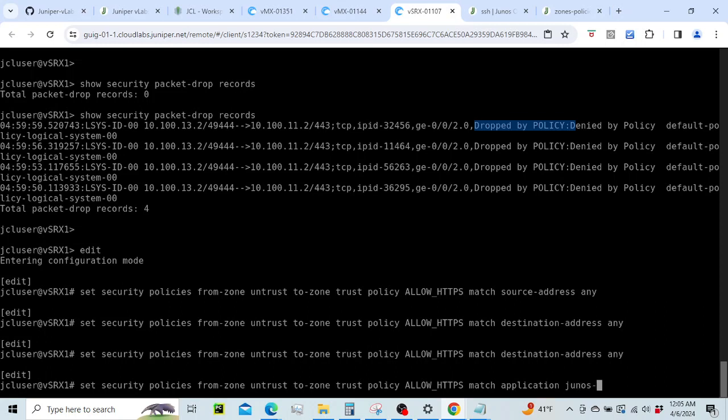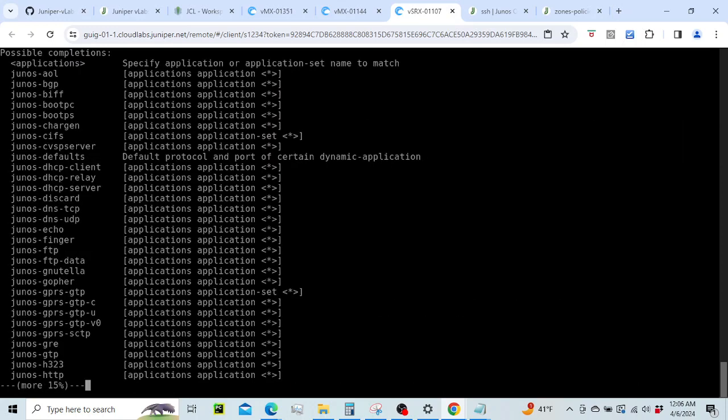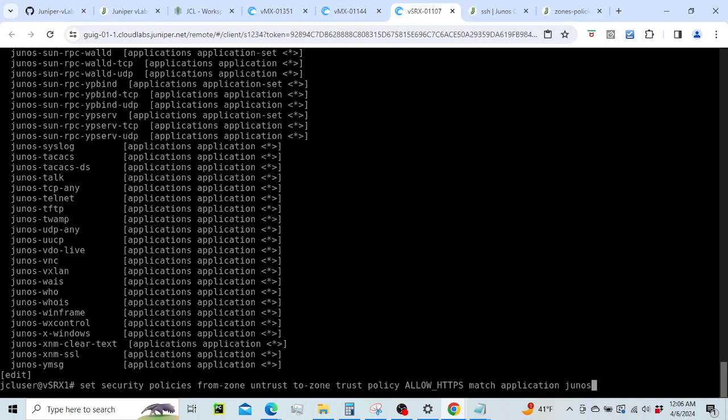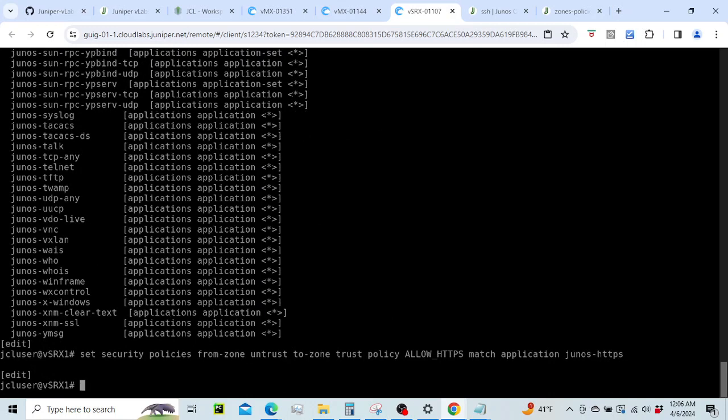In this case, it's going to be HTTPS. So if I just hit the question mark, you can see that Juniper gives us by default many ports and applications that we can use. In this case, we're going to be using HTTPS, or 443. Once we have our match conditions, we're going to perform the action, and that's going to be with the then statement, and we're just going to permit this traffic.